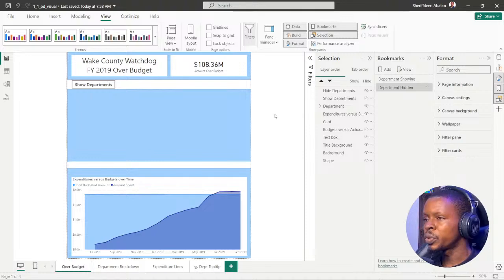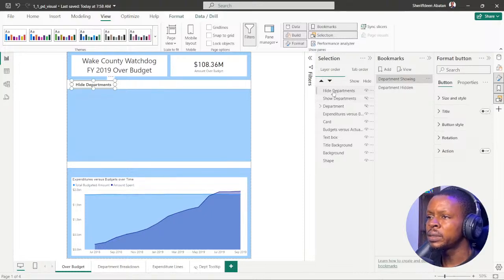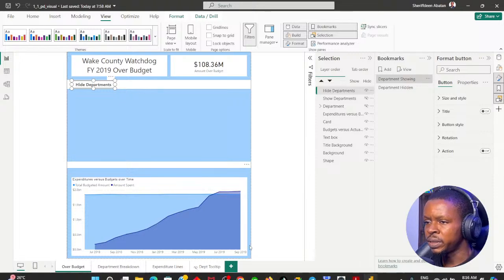So the bookmark is supposed to be neutral. The bookmark is just to take me to the states that I want to be. Nothing too serious. Okay. Now I'm going to click on hide departments.